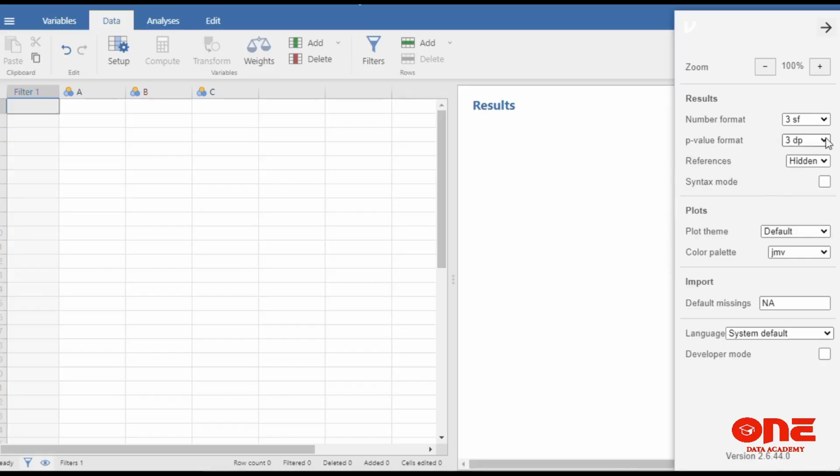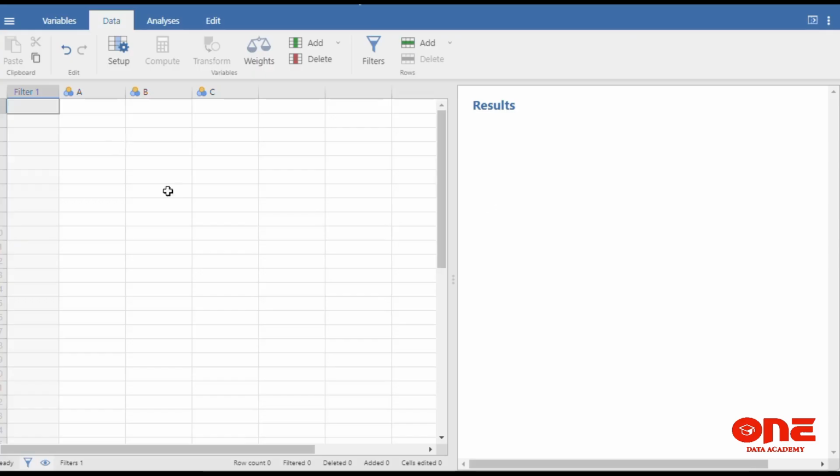And this is the p-value if you want them to be in a particular decimal place, significant figure, same as the number format. So that is that about the interface of Jamovi.